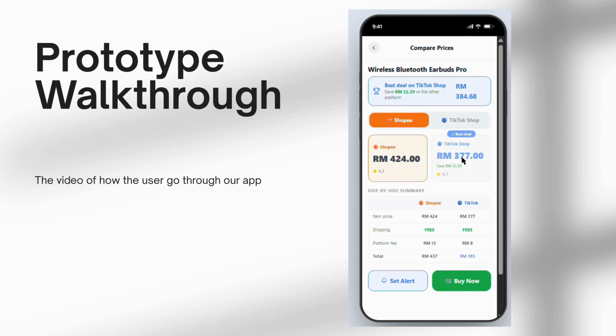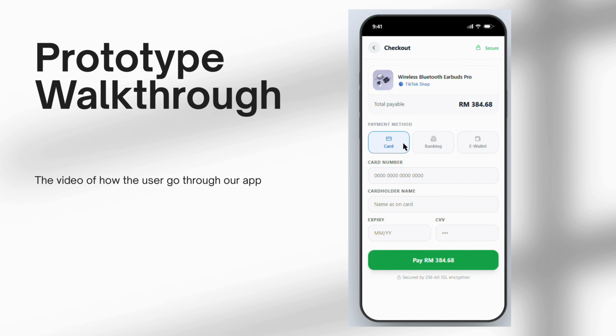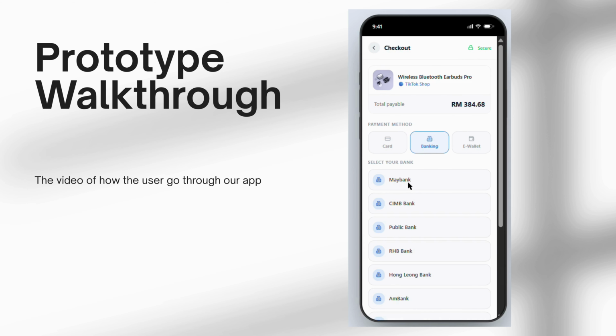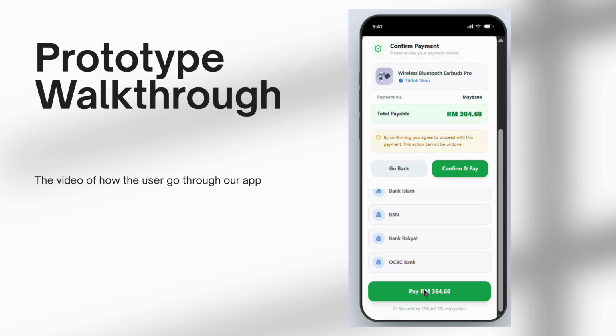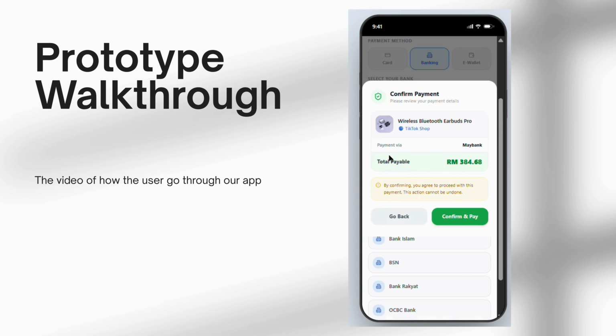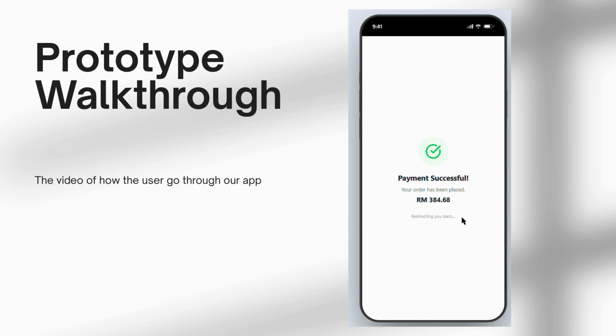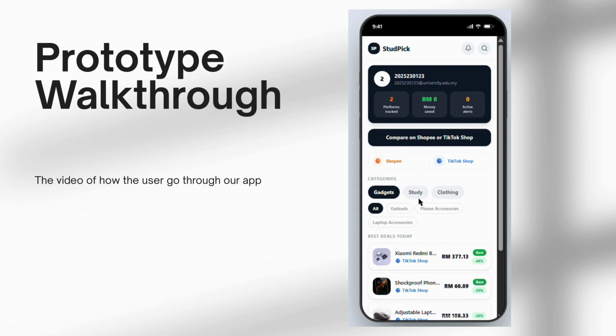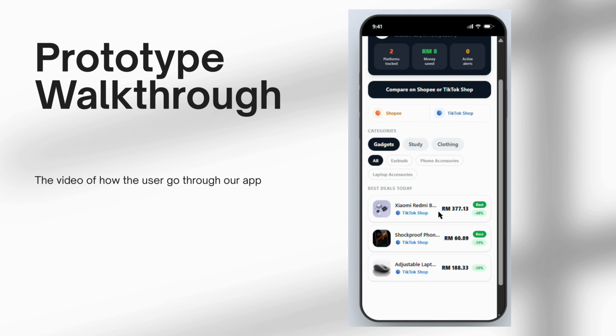If you want to buy the item, just click the item at the TikTok Shop, highlighted in blue, and push the buy now button. For the payment method, you have three options to choose from. For the card, you just fill in the information below. If you want to use online banking, you just push the button and it will show you a confirmation alert. Just push confirm pay, and after 2 seconds it will go to the home page again.